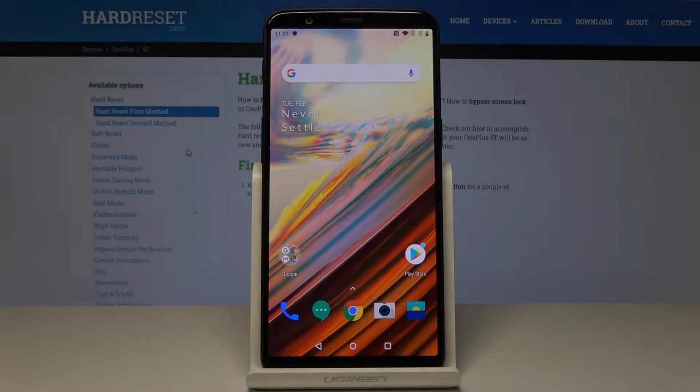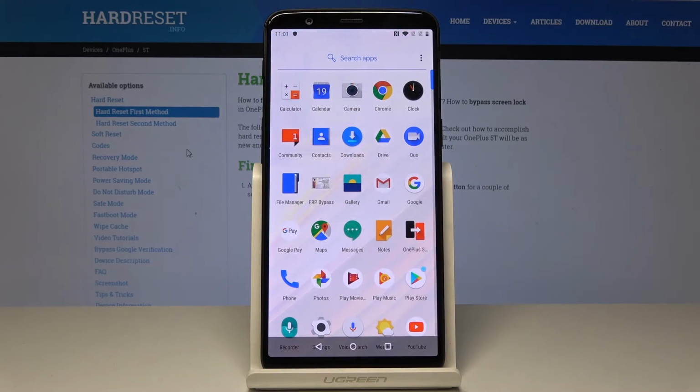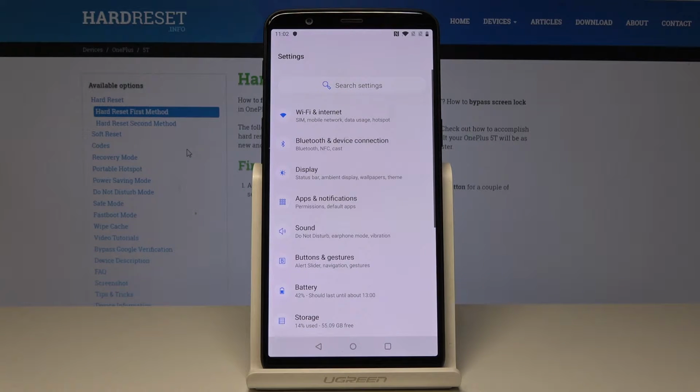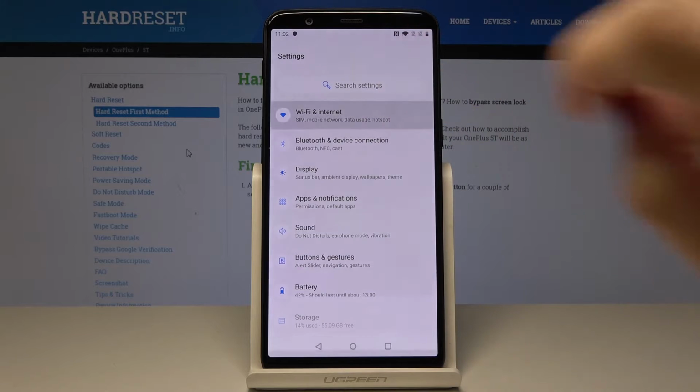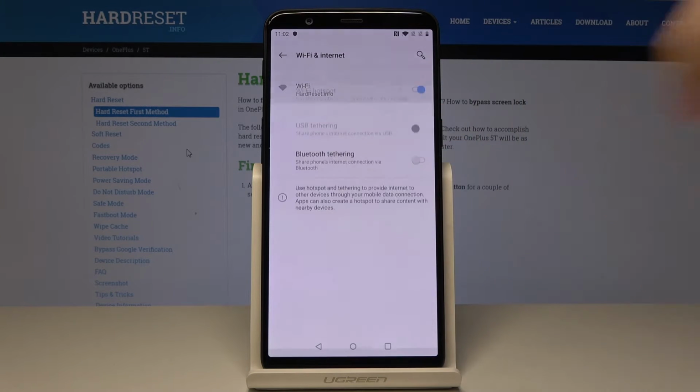Here I have OnePlus A5010, and let me show you how to activate the portable hotspot on the following device. So at the very beginning, you have to open the list of all applications, so just slide up to open it, and then select the settings. Here you should pick Wi-Fi and Internet, and go to Hotspot and Tethering, it's over here.